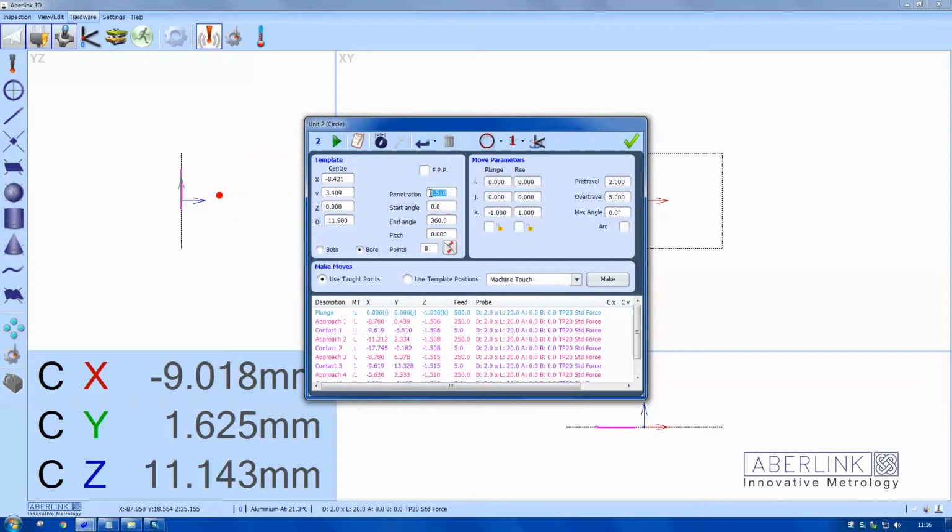Also going to change the depth or penetration. And because I'm using a template, I need to change this over and make. Also want this as a reference. And OK.